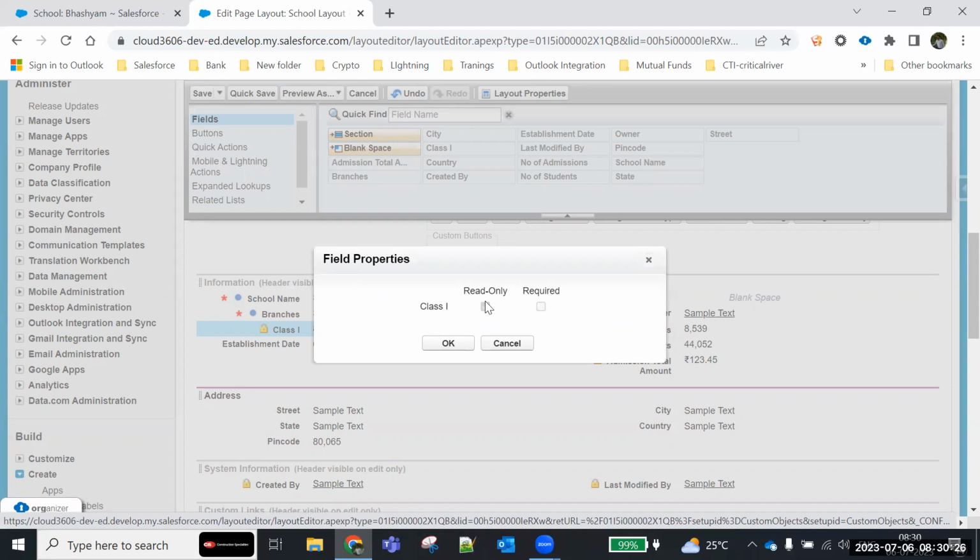Inside the field properties, there will be two options: read only, required. Read only, required. Read only means what? You can just read the data, but you cannot edit that field. Okay. So this is a formula field, calculated field, roll-up summary field. So by default, it is required, read only. So you are not allowed to change anything on this field.